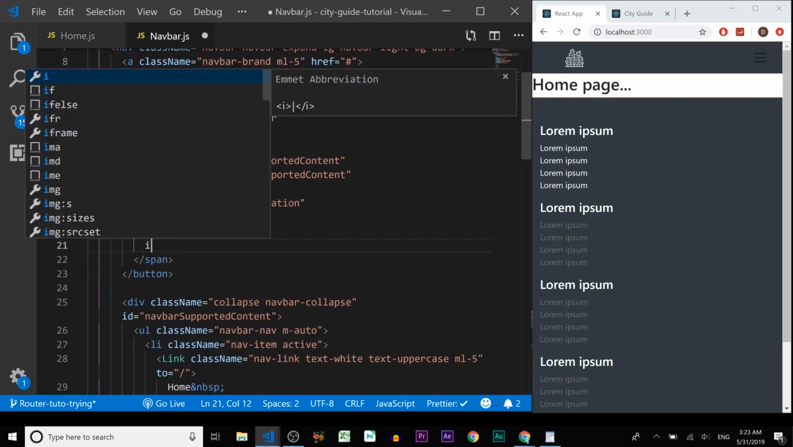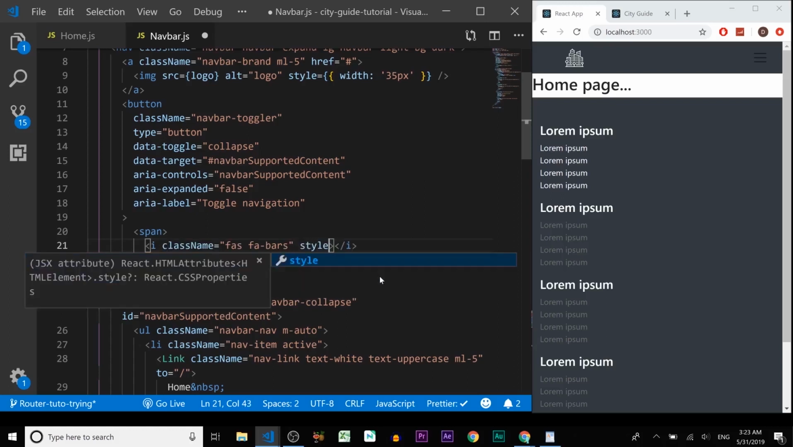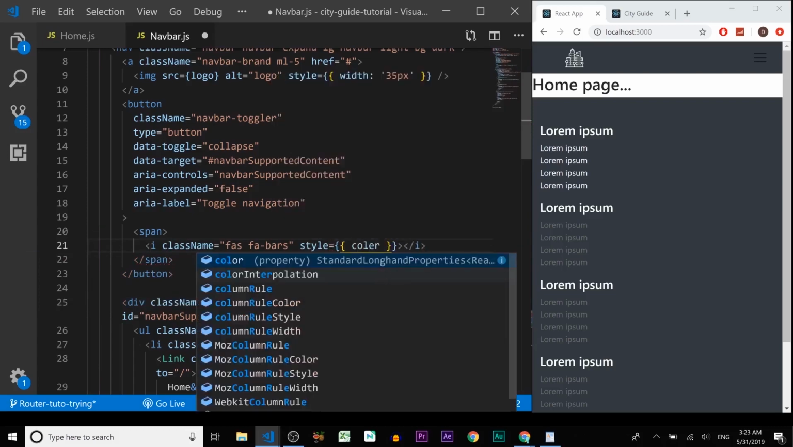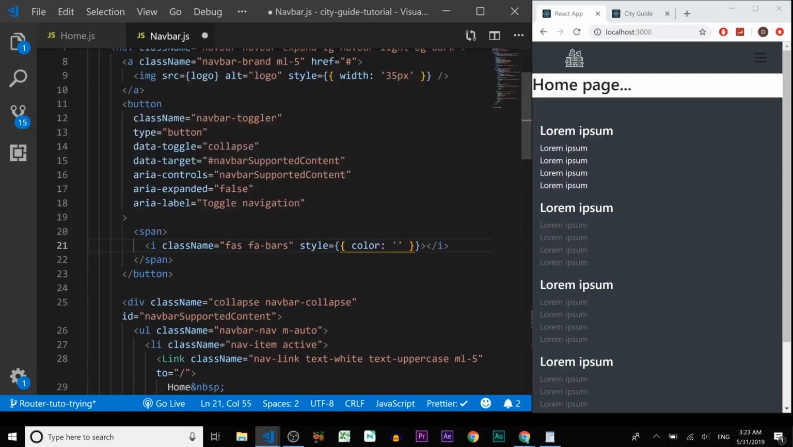It's gonna have class fas fa-bars, and we're gonna give it a style. Style is gonna be color white. Let's save it.